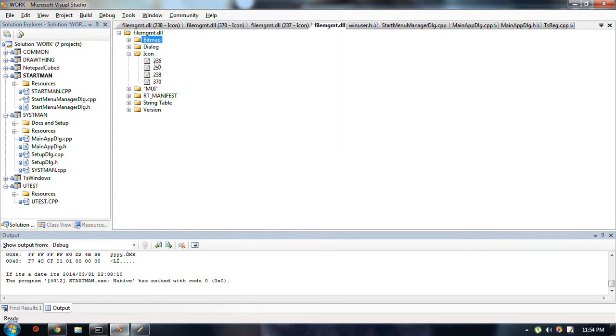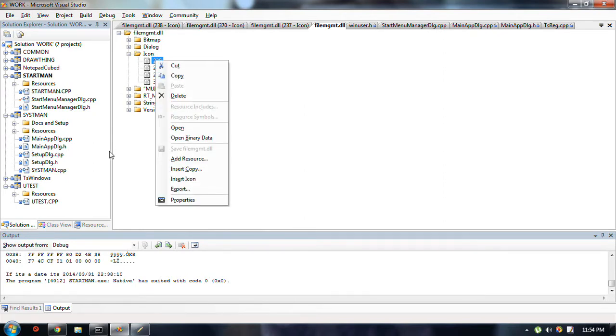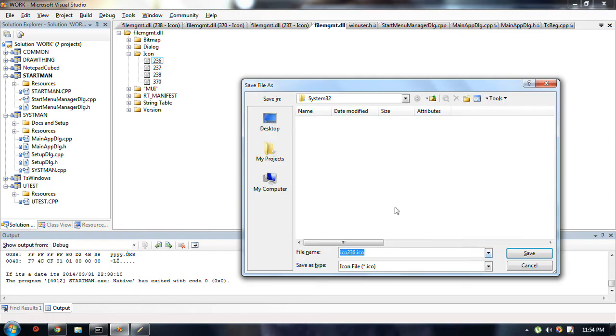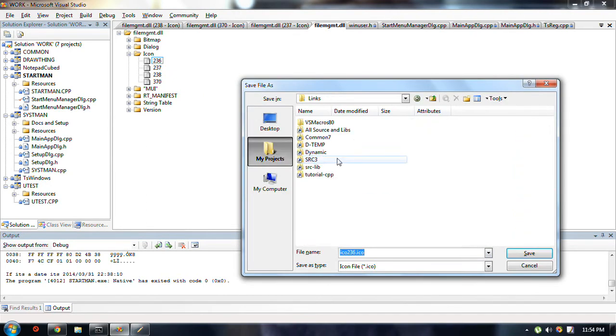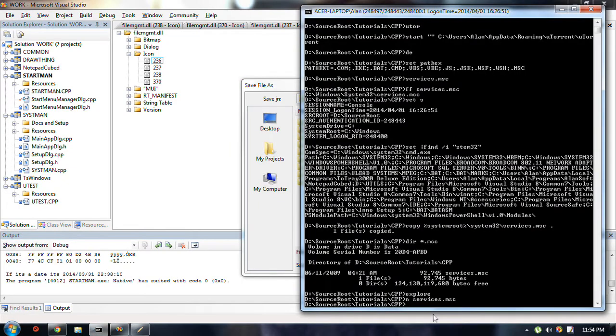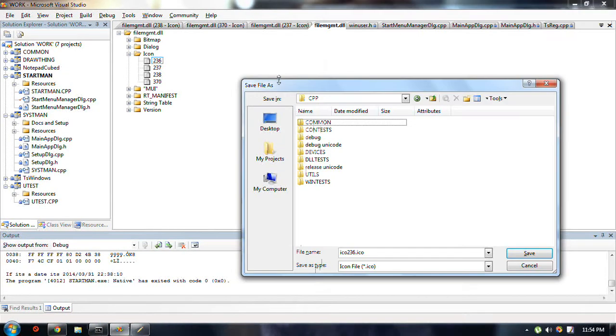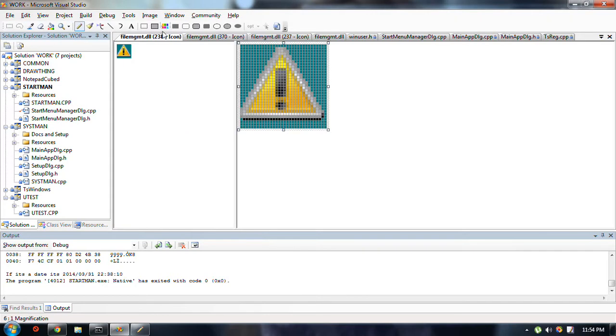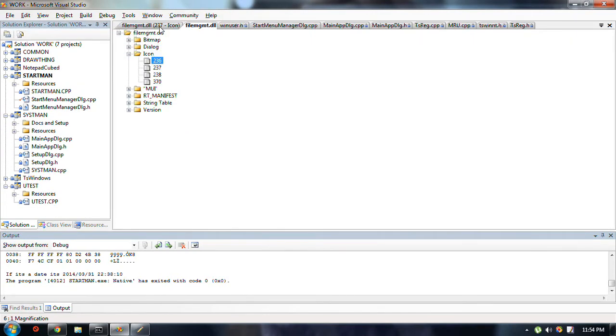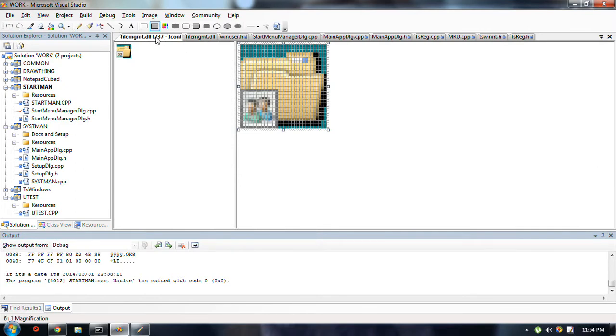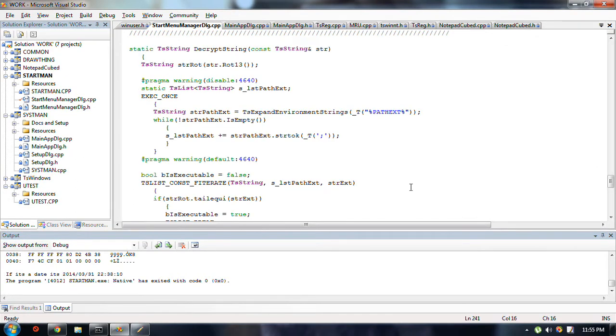This here, if I extracted this, I could extract it. Export to wherever we are. That is where we are. Tutorial CPP. Yeah, okay. Let's close this. Don't want to damage anything. Go away. Go away. Okay.